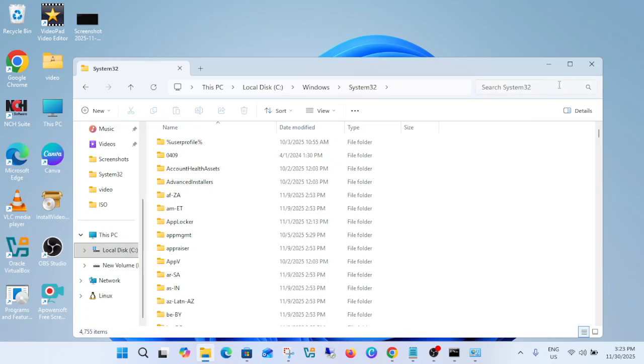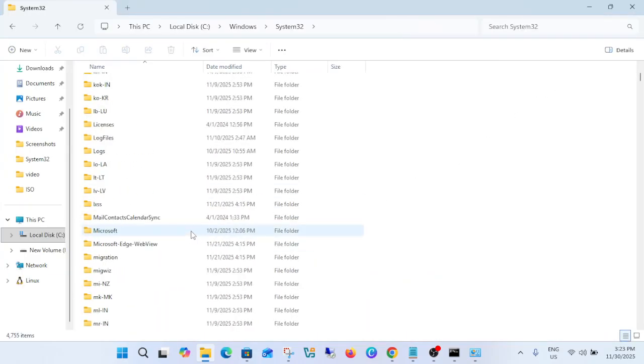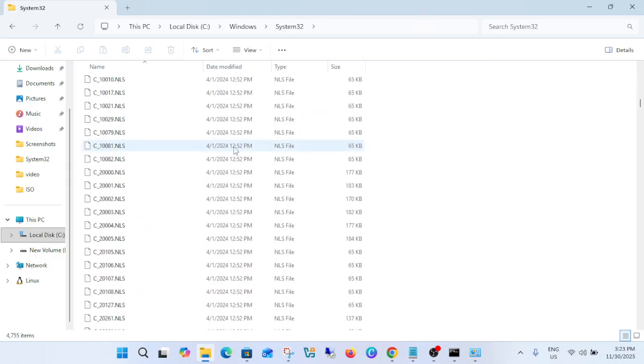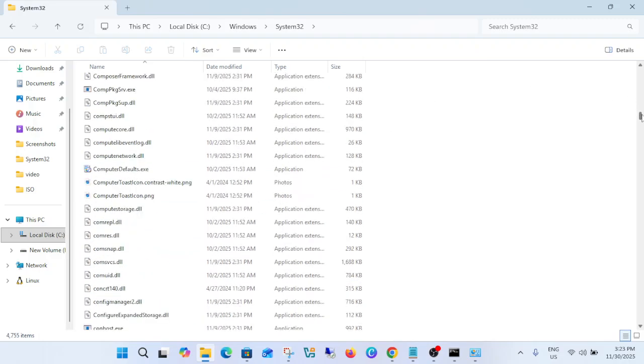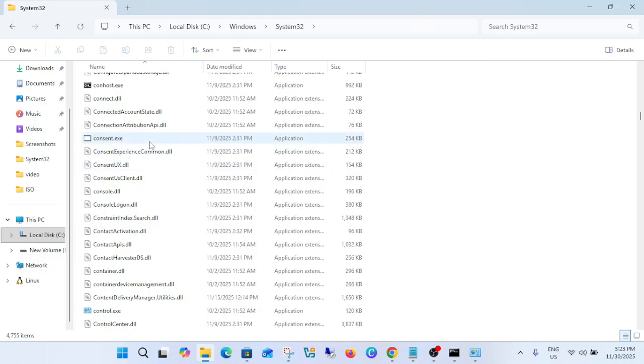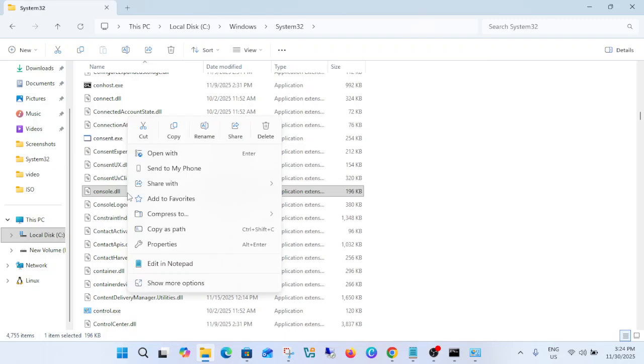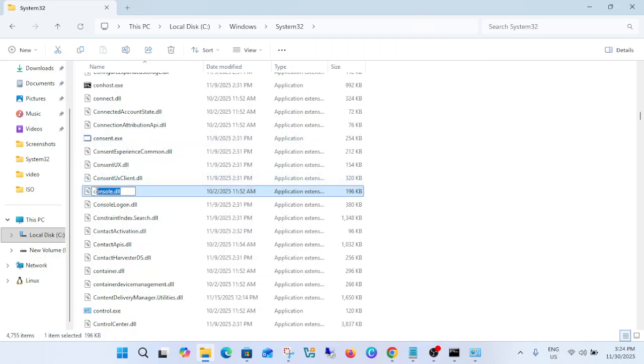This is System32. As you can see here, these are all the DLL files inside my system. In order to replace or change these DLL files, you need to right click on it first, then rename it, and copy it so that you can go to the website and download this DLL file.